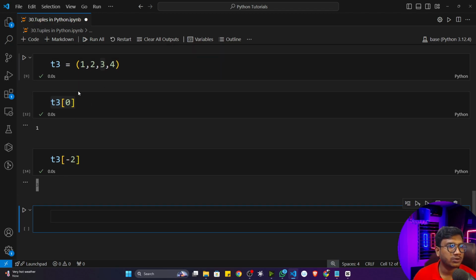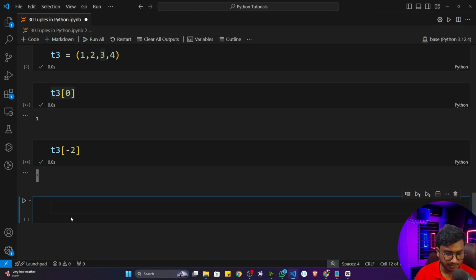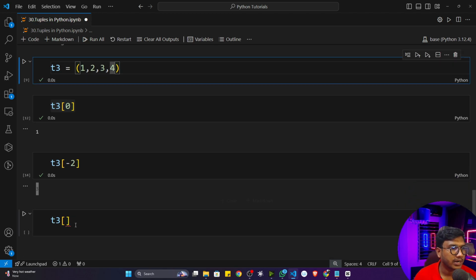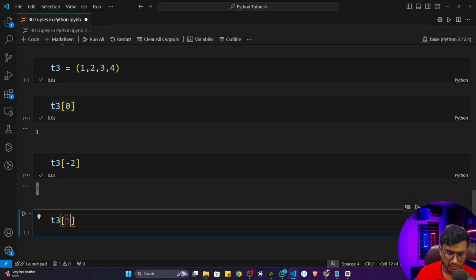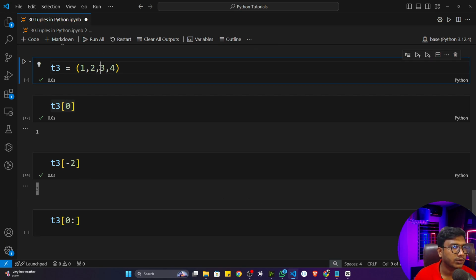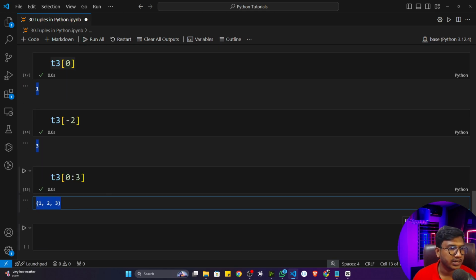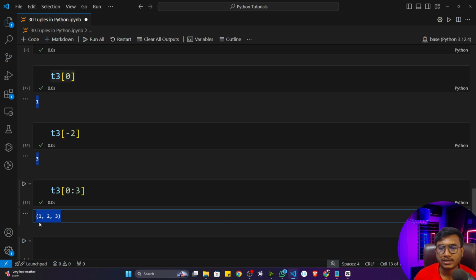Now if you want to do a slicing operation, you can also do that. Let's say I do one slice operation and I want to take 1, 2, 3. I'll start from 0 and go till 0, 1, 2. That means I need to give 3, because the last number is excluded. It will give me till 3, and the output I'm getting is a tuple only.